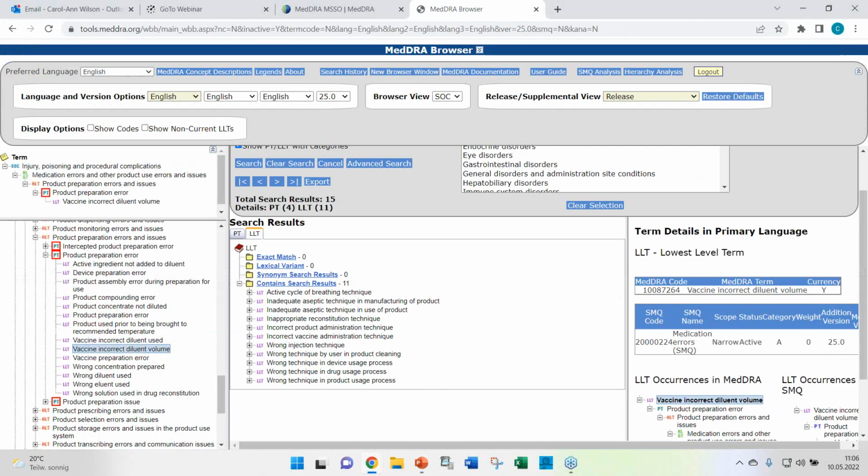Vaccine preparation error was another option, but this is, of course, much too vague. Here it is, vaccine preparation error. With vaccine incorrect diluent volume, we would be much more specific. Inappropriate dose of vaccine administered: we said that the vaccine concentration was too high and that the full indicated volume of the diluted vaccine was administered to the patient. So the dose that he received was too high. This LLT would be too vague, inappropriate dose of vaccine administered.